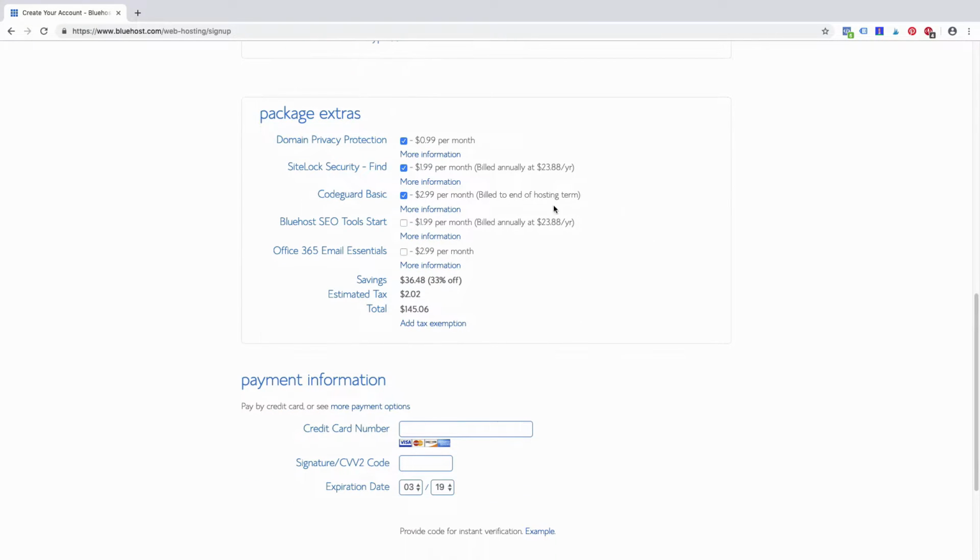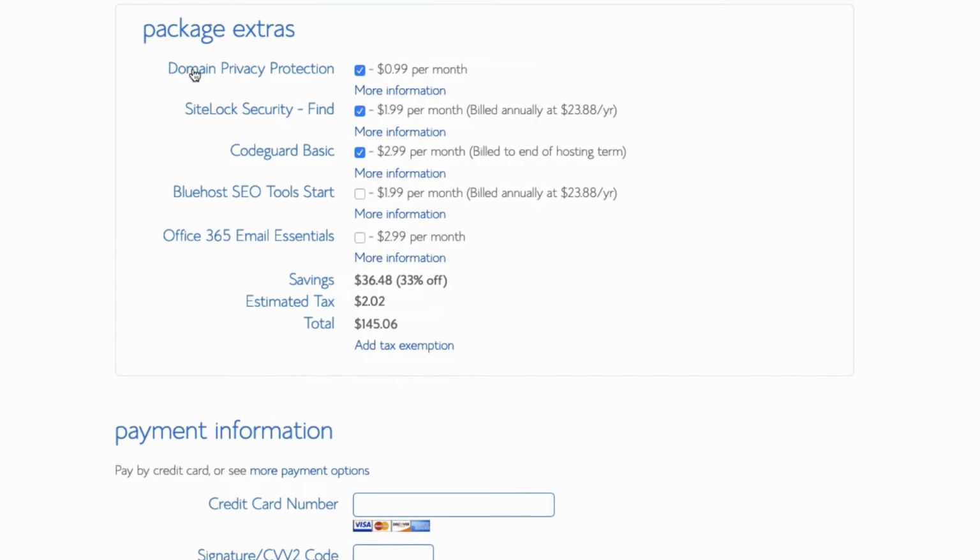Okay, so let's scroll down to package extras. And domain privacy protection, that is important. I'm going to leave that. What that does is it keeps your private information private, so that's kind of important. Now, site lock security, you don't need that. This code guard basic, you don't need that. And as you can see, once you remove those things, your price does come down a bit.